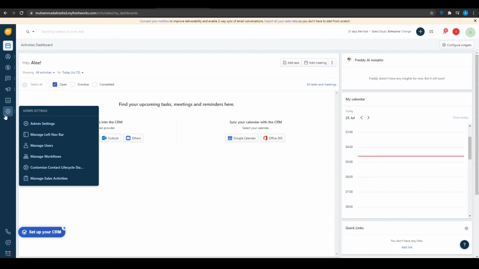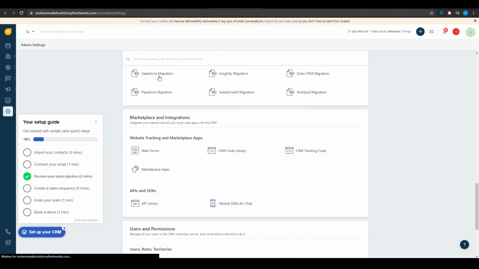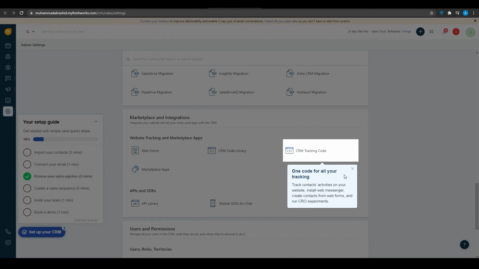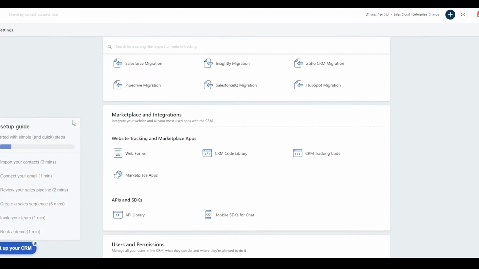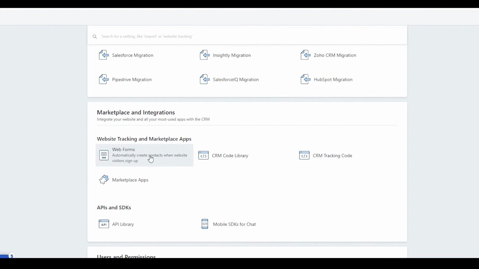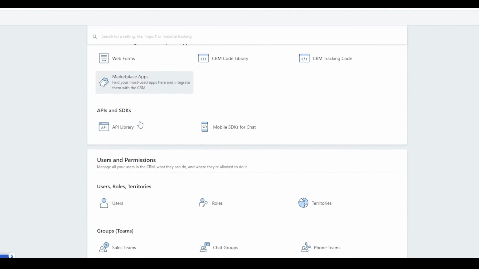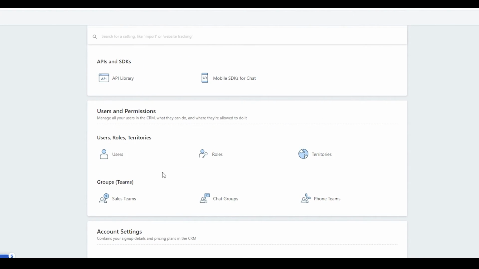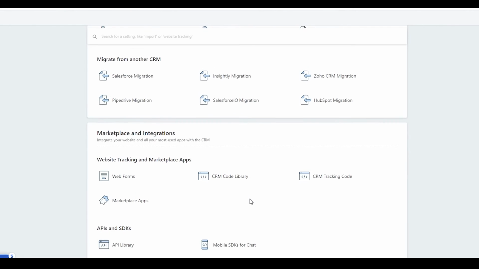I'm going to click on the settings, and then open up these options as well to tell you what they all do. Over here in the admin settings, you as the admin can modify a lot of different things. You can add web forms, view the CRM code library, add different applications, provide different users with different permissions, add roles, create teams, and manage a lot of different things.